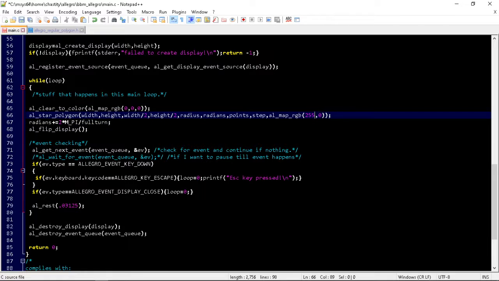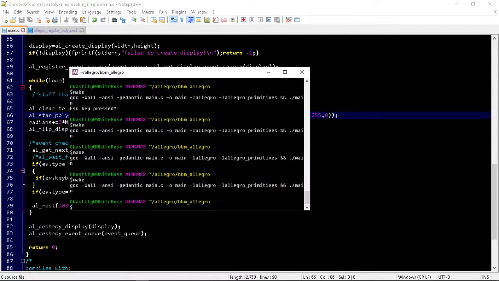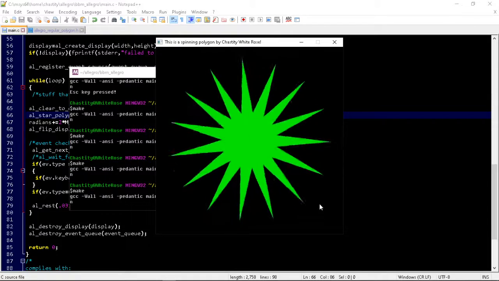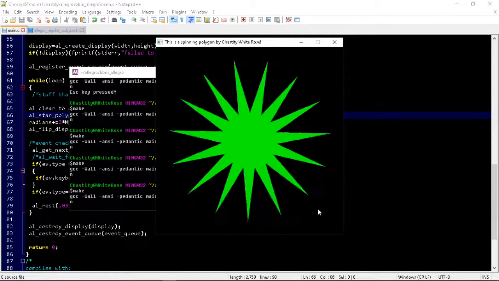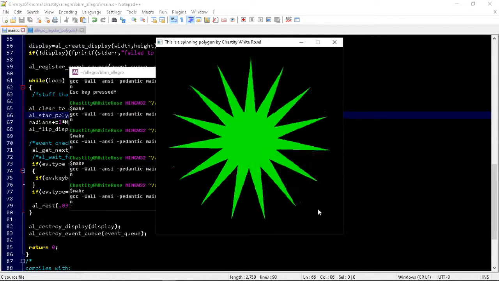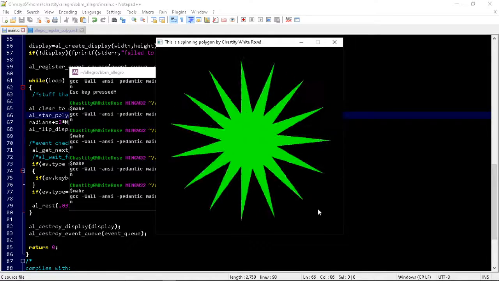I will simply delete that part, and then 0, comma. Oh yeah, okay, it'll be green now. So now we're going to make the shape green. Yeah, so now we have a spinning green star thingy. This is absolutely crazy. So basically this is what I'm capable of doing now.